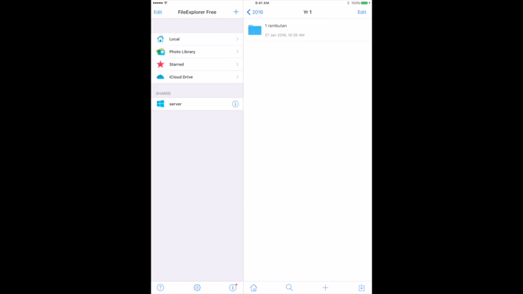Unfortunately, for security reasons, we cannot delete any folders from the iPad. So any form of deletion of folders, you will have to inform me or Chung Han, and we will have to go into the server and delete them. However, you can actually create folders from the iPad itself.